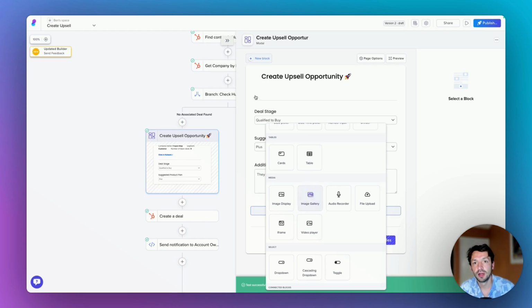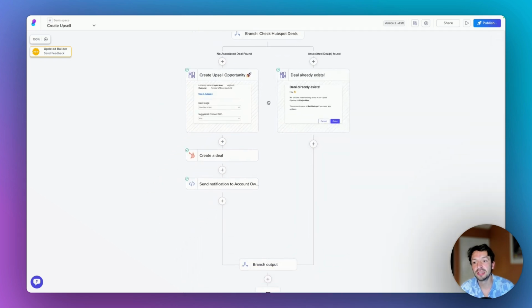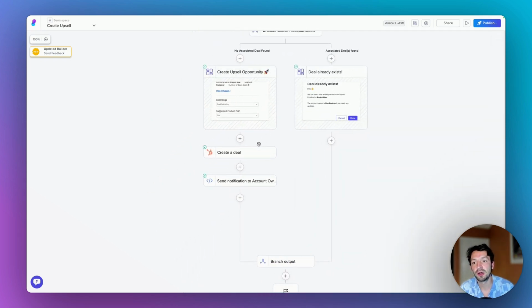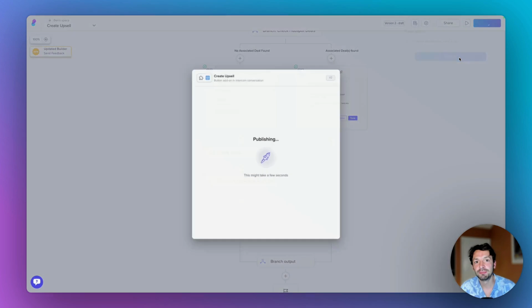After this step, you can see we can use the data captured in the interface as part of our create a deal step in HubSpot. And after that, we can send a notification to the account owner. Once you've built a feature, you can go ahead and publish it.